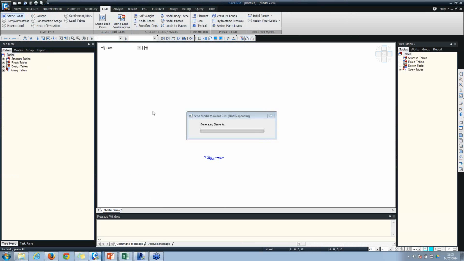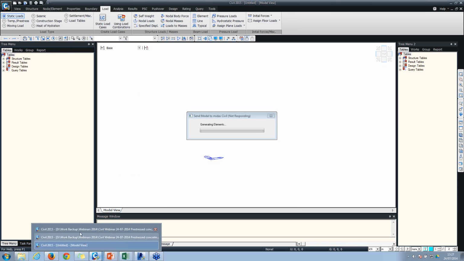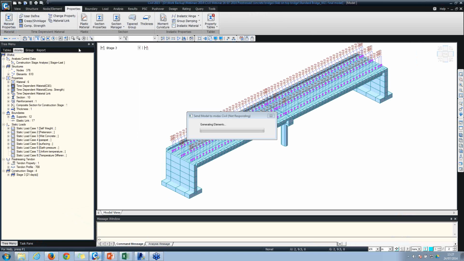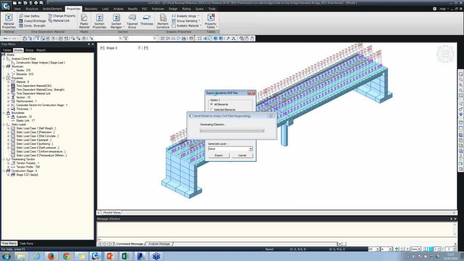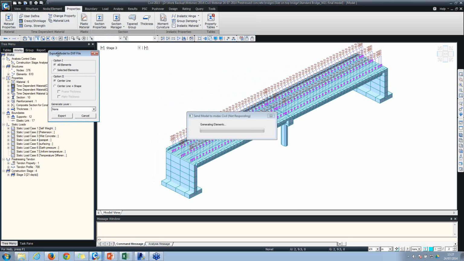One of the questions is, can the models be exported from Midas Civil into general DWG files? Yes, you can always export the model into DWG files. Let me show you. So you've got, say, a similar model. You can export to AutoCAD DXF. It's saved as a DXF file, but the file format can be changed in AutoCAD.